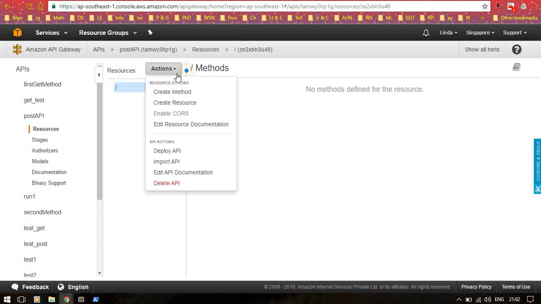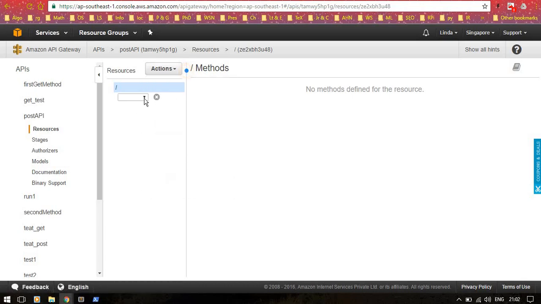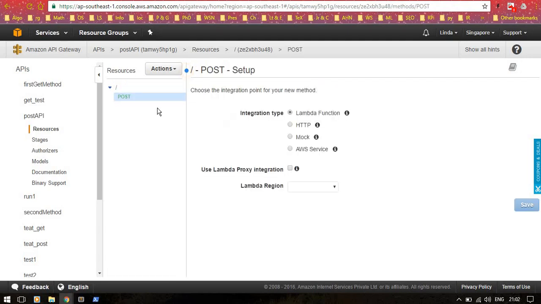Now click on this Action button and select Create Method. It will show us the list of methods that are available. Now we will be using the POST method for this tutorial. So select POST and click OK by clicking on the tick button. Now we will be integrating it with our Lambda function, so we will have the Lambda function radio button checked on.